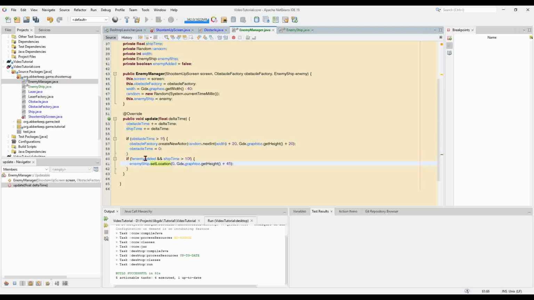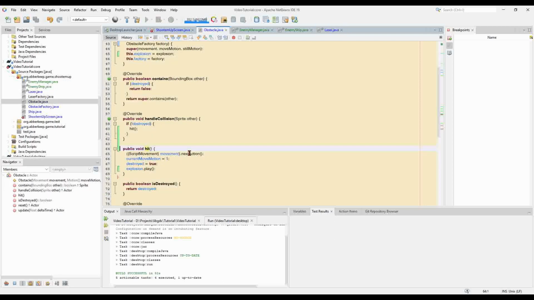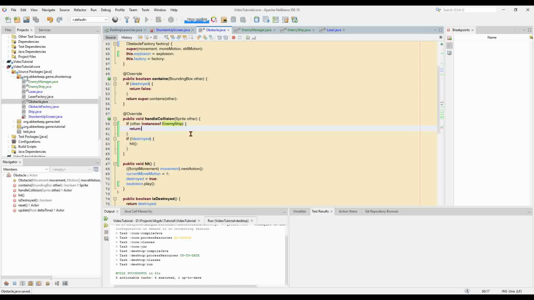We're going to set our enemy ship's location to be just above the screen. So we'll come on the top of the screen. We'll add our enemy ship, and then we'll set our flag to true so that we don't have multiple enemy ships being added. Back in our laser object, we're going to have to add a condition for if we've hit the enemy ship. At this point, we'll just return. And back in our objects, we also need to check to see if the object had hit the enemy ship, because we don't want that to be destroying our objects. And that will just return if it has a collision with the enemy ship.